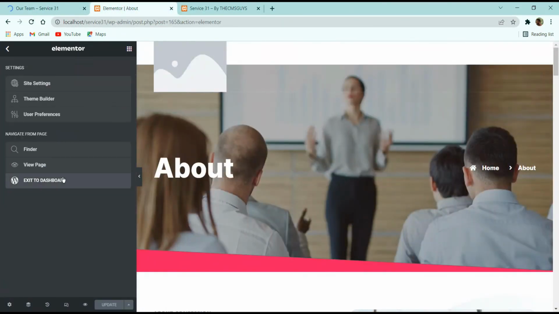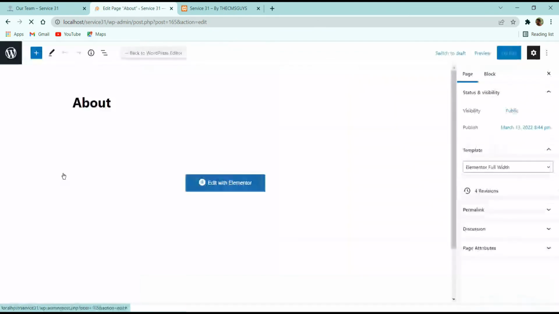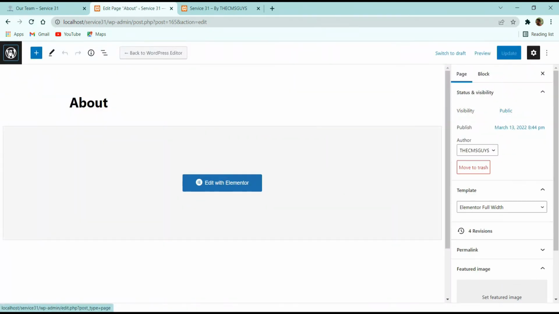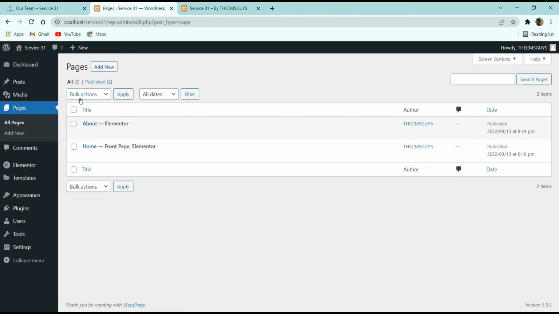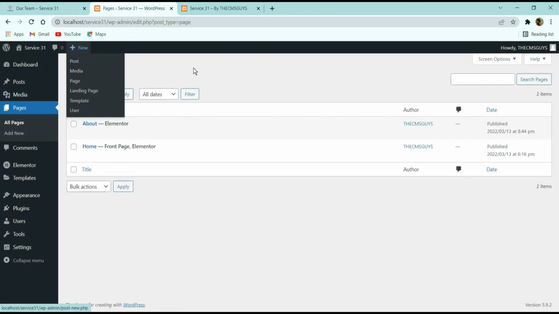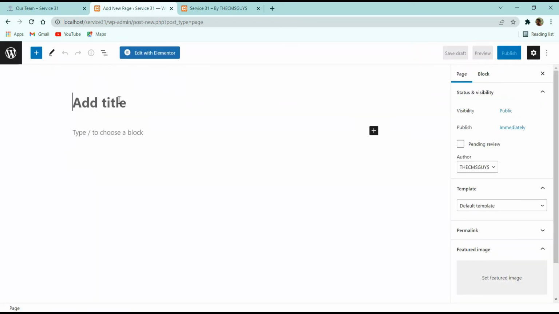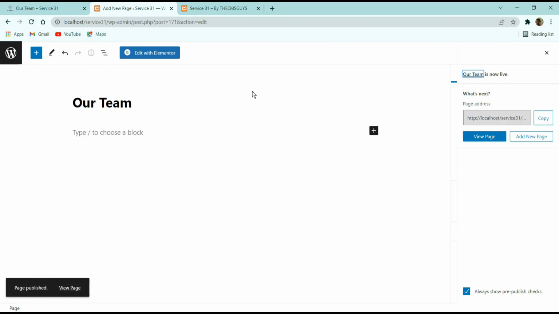Click on these three lines and click on Exit to Dashboard to go back to your dashboard. Now again click on the WordPress logo to go back here, and let's create our new page, which is our team page. Click on the Add New button, and here I want to give it the title Our Team, and for the template I want to select Elementor Canvas, and let me publish the page.